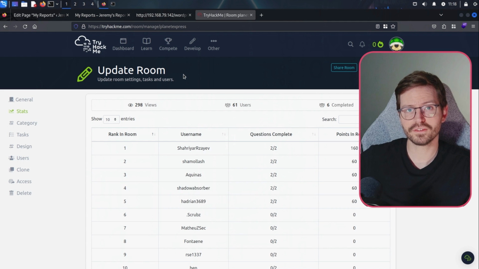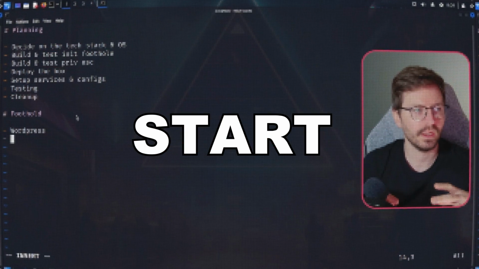If you do create a box and put it on after following this guide, let me know. I'd love to see what you all create, and of course I'd love to give them a go and see if I can solve them. So that's it for this video, and I hope you got some insight into what it's like going from start to finish on building a capture the flag or CTF boot to root machine.